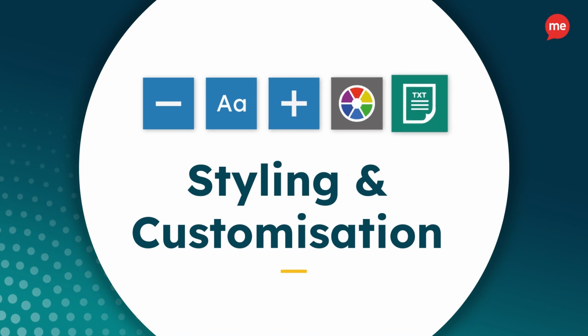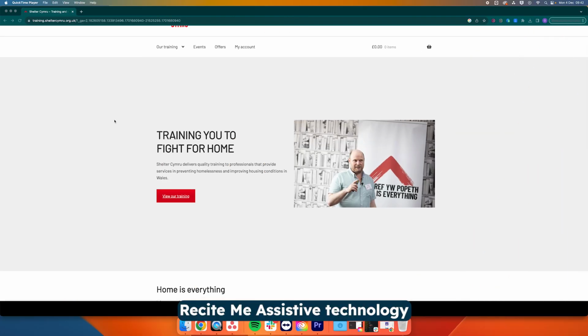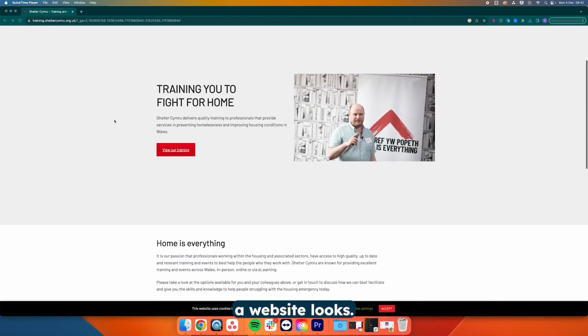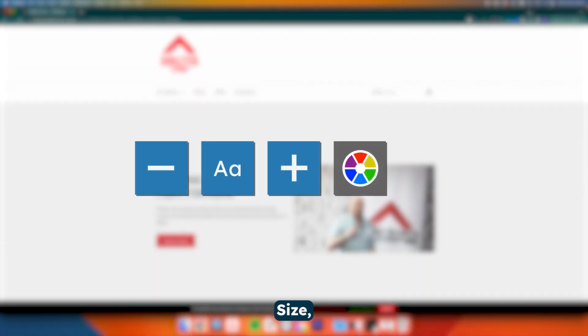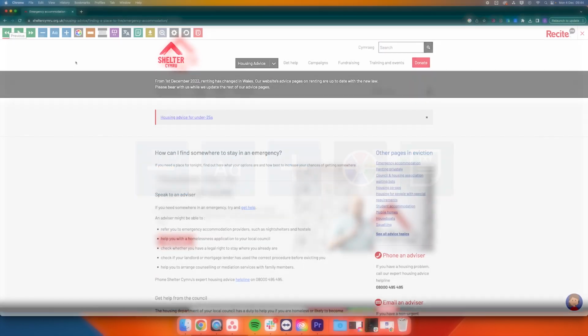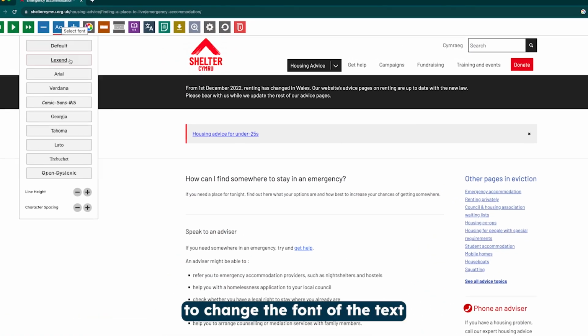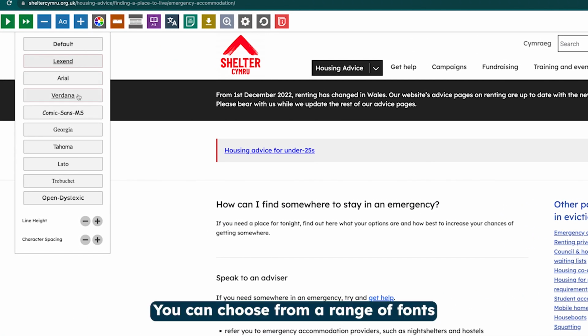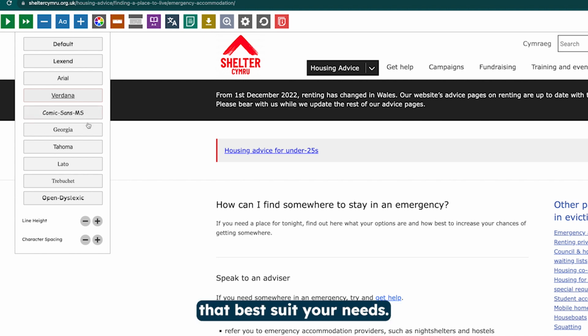Styling and customization. Recite Me assistive technology allows people to change the way a website looks. Our website users are able to customize the color scheme as well as the text, font style, size, color, and spacing. Select the font button to change the font of the text displayed on the page. You can choose from a range of fonts that best suit your needs.